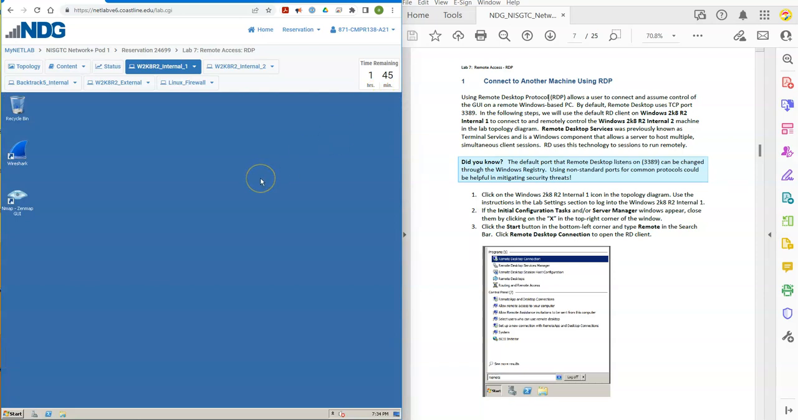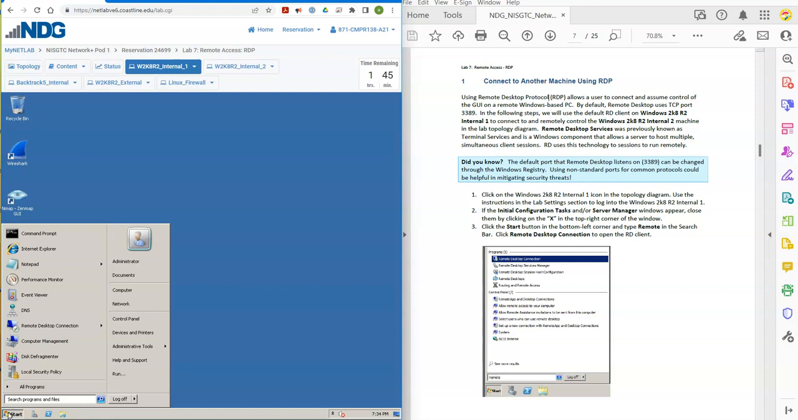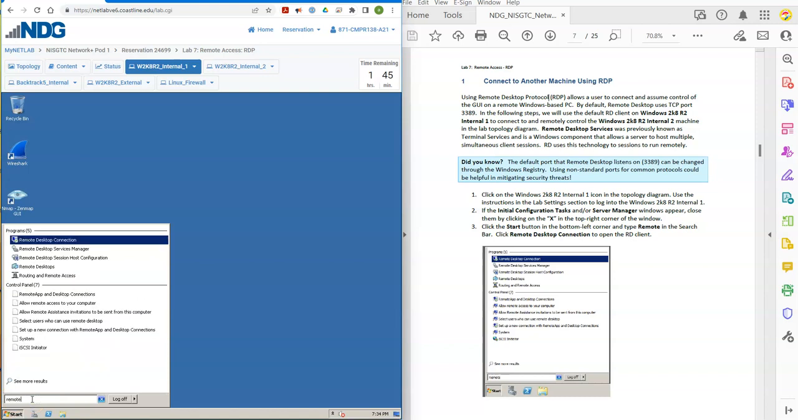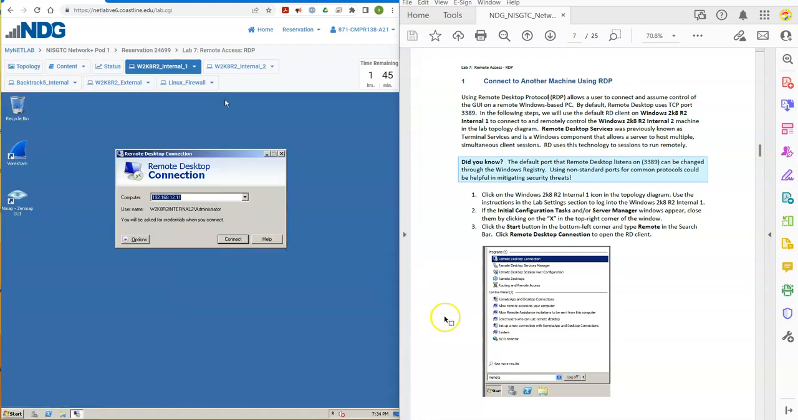Click the Start button in the bottom left corner and type Remote in the search bar. Then click Remote Desktop Connection to open the RD client. So if we go down here to the Start, which is on the bottom left-hand corner, select that and type Remote in the search bar. We're going to see Remote Desktop Connection right at the top of the list, and we're going to select it to open it.